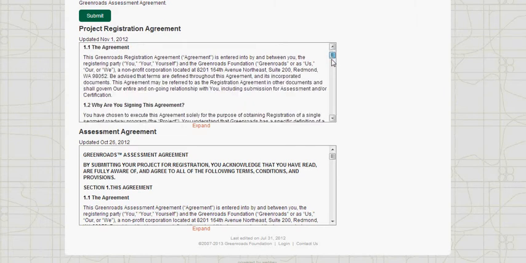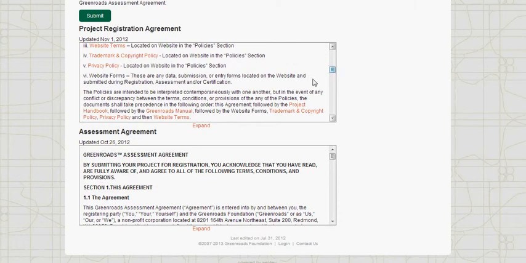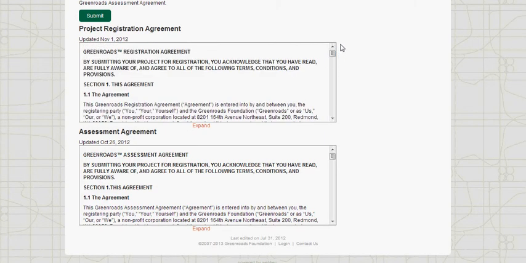So here is the project registration agreement. It has links in it to other documents that are relevant, and then the assessment agreement. Any project that registers on our website will have to sign the project registration agreement, and then the assessment agreement is for A-line assessments and pilot projects. For projects pursuing certification, there will instead be a certification agreement instead of the assessment agreement.